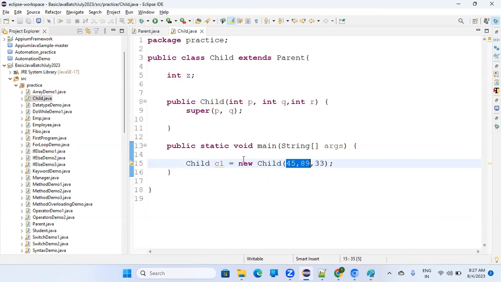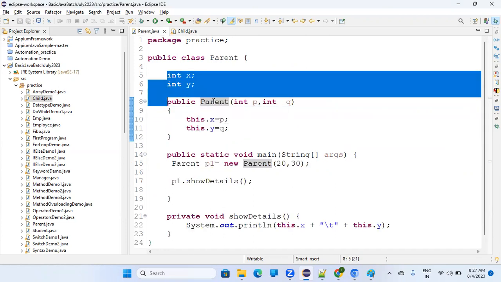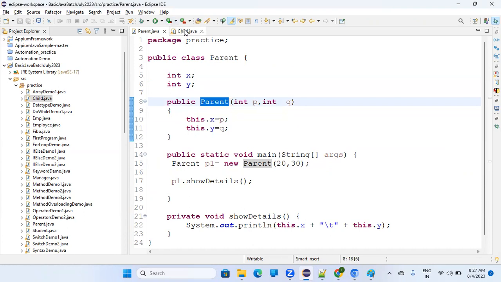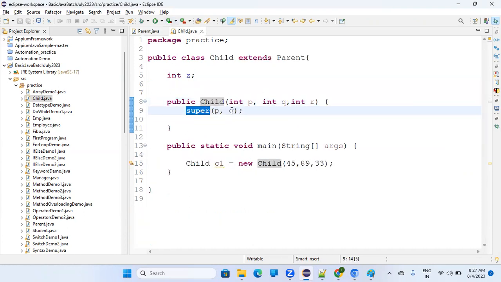So while creating the object, you will pass three values: two values for the parent properties, one is your own. So while creating the constructor of the child, you will have three values here, and you will call super. Super means superclass. It's a keyword which will call the superclass constructor. So it will call this parent constructor and pass these values for C1. I'll show what I'm saying.